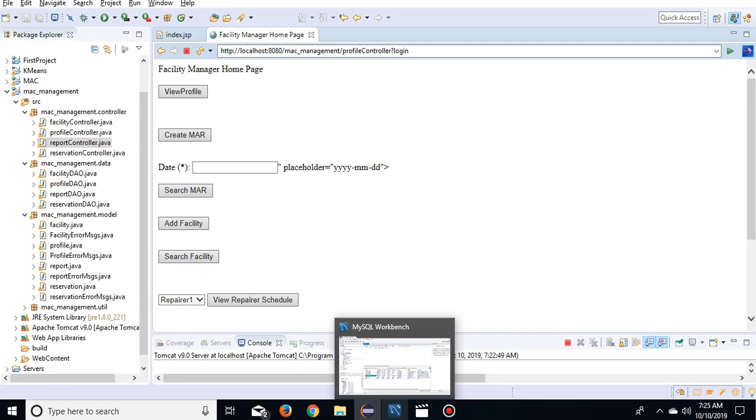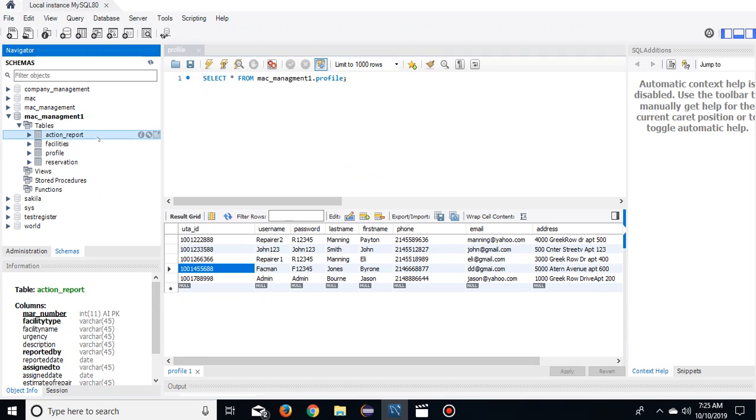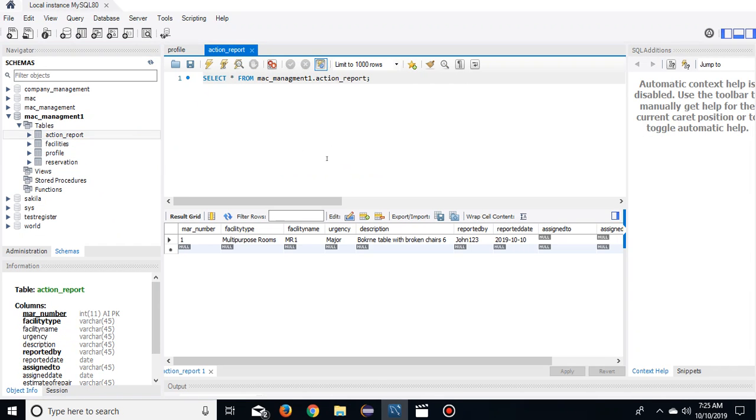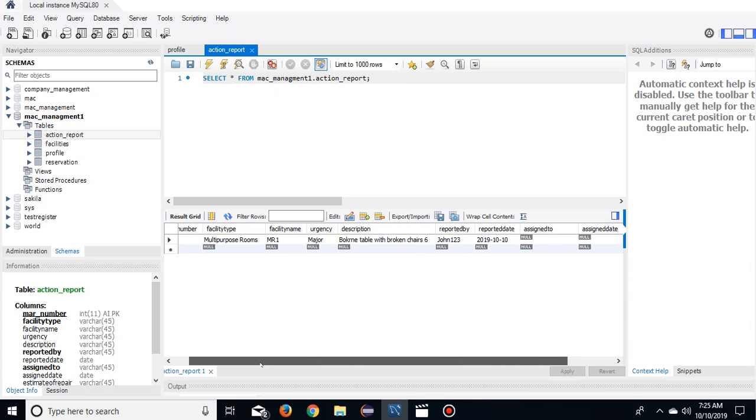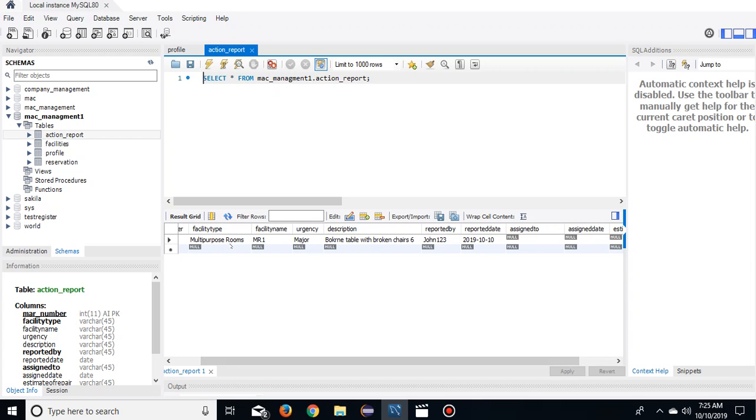For that, let's go to the SQL table, the MAR that the user had submitted. The MAR number was 1. Let's review this. Multipurpose rooms, MR1, emergency major, description. As you can see, the assigned to values are null at the moment. They should pop up as soon as the facility manager assigns them to the repairer.